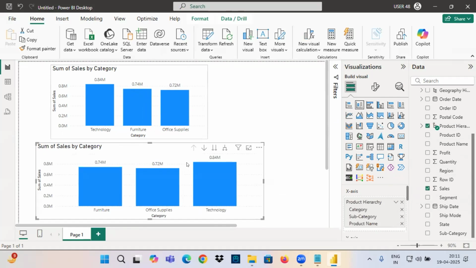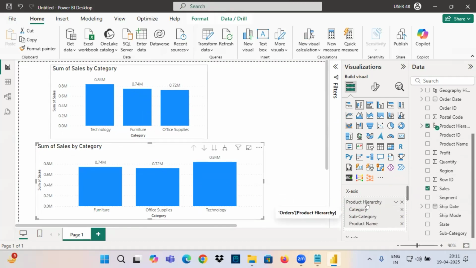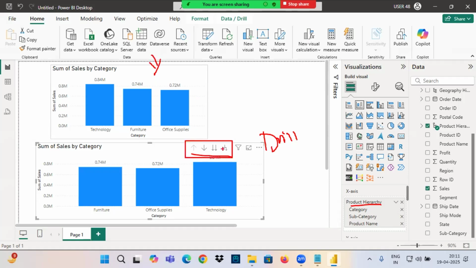Now you go and see the second visual. The first visual you created using what? Category. Second visual, product hierarchy. When you create a visual with a hierarchy, we call it a drill down visual. What is the difference you will find between a normal visual and a drill down visual? A drill down visual will have some extra buttons here. We call them drill actions. Will you find the drill actions here? When you don't find those extra buttons, that is a normal visual. When you find these extra buttons, it is a drill down visual.